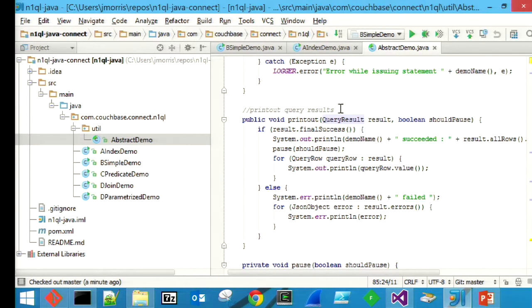If we want to deal with the result and print it out to the console, basically you have to check that the result is final success, true. And you can get the collection of rows from the result object and print out the size of this list. And if you want details, then you can iterate through the result itself and extract the JSON value from each row, which will print every single result in the sample.